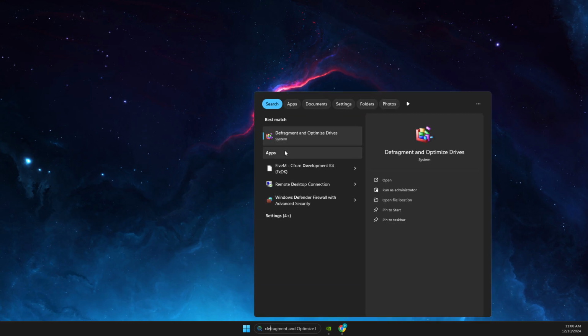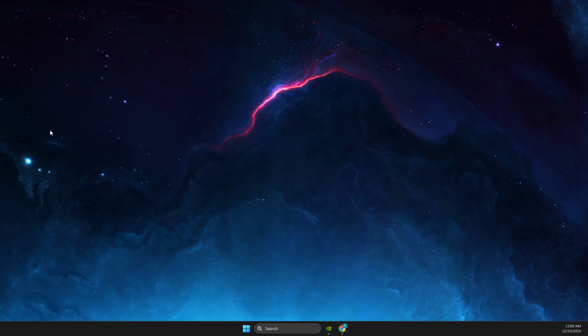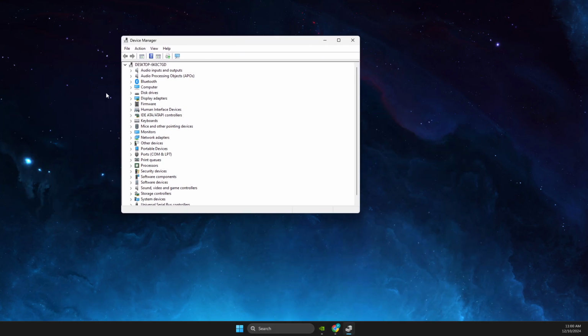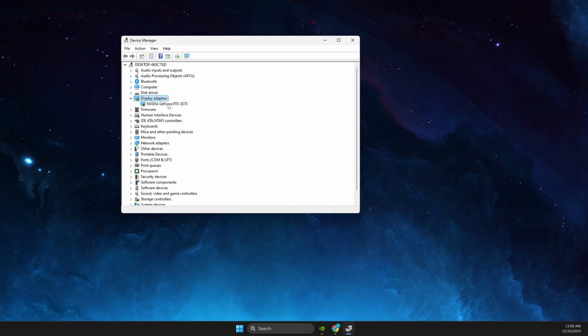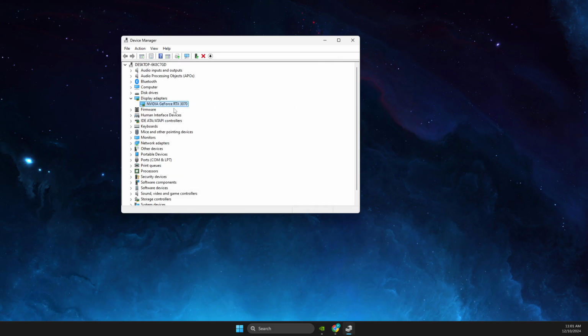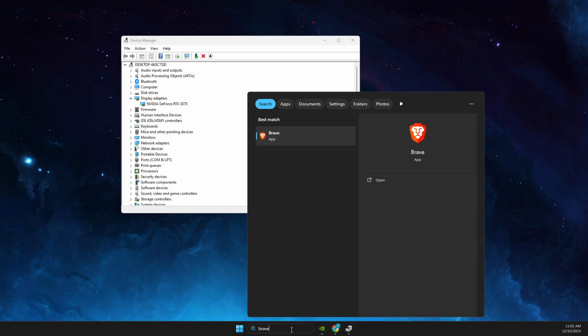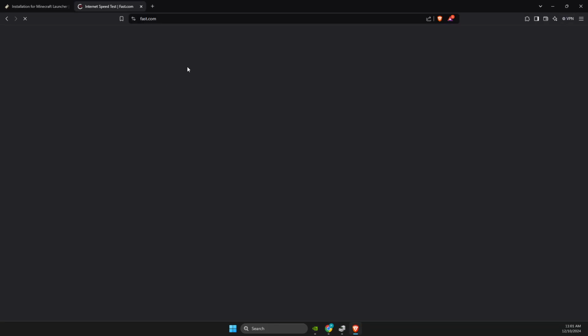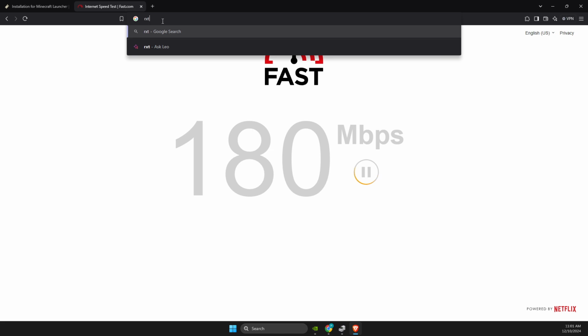First of all, go to Device Manager, and in Device Manager you need to look for your GPU. So look for Display adapters and look at the name of your GPU. You can also right-click and update driver, and search automatically for drivers. For me, as you can see here, it's RTX 3070.